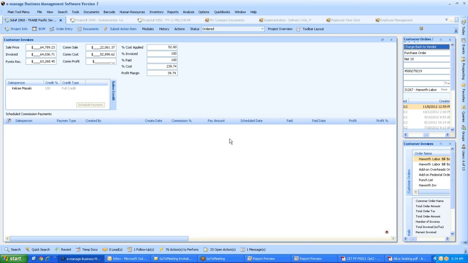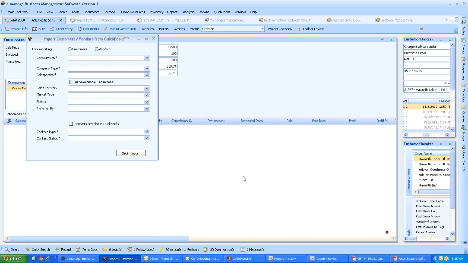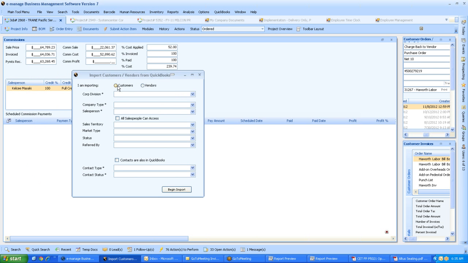A quick question. I keep seeing this send to QuickBooks, send to QuickBooks. Is it possible for QuickBooks to send all of the existing information we have into eManage? Actually, we can import, if you look here down the bottom, Stephan, we can import your vendors and your customers, but the jobs we can't import because we require a little more information than QuickBooks has. But in the very beginning, we can import your customers and your vendors.